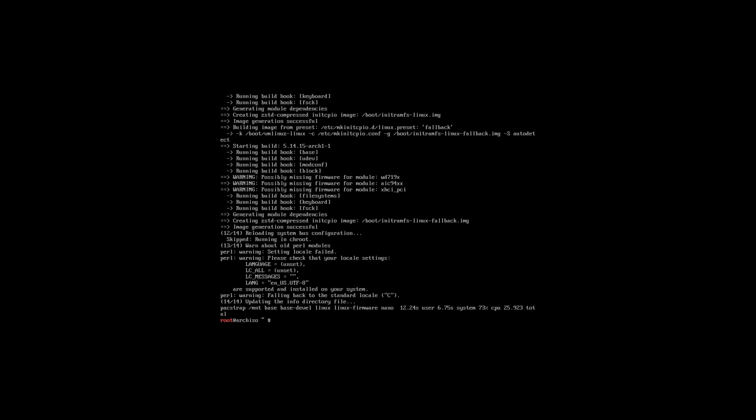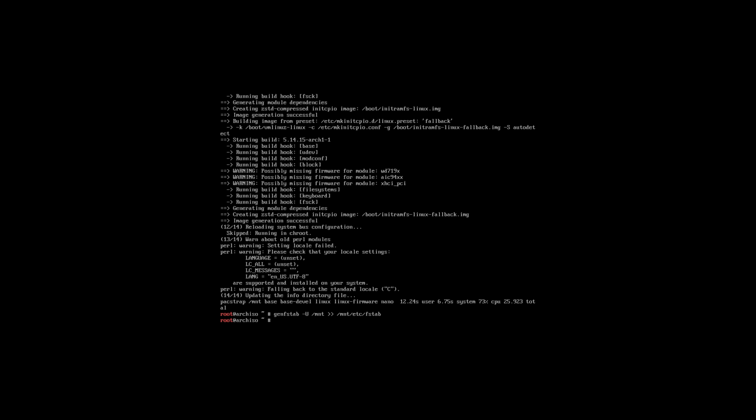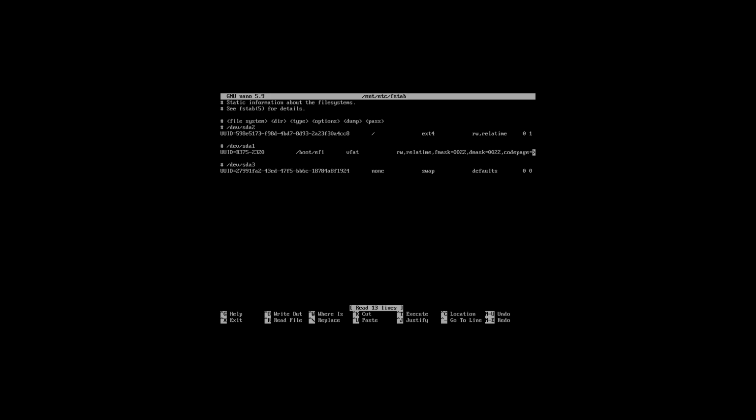Okay, so generate me the file system tab, -U mount. You should write it into mnt etc fstab. Show me, because if this fails and this is wrong, it's empty or whatever, then you can't boot. A waste of my time. So ext4, boot EFI vfat and SDA3 swap. Control X out.